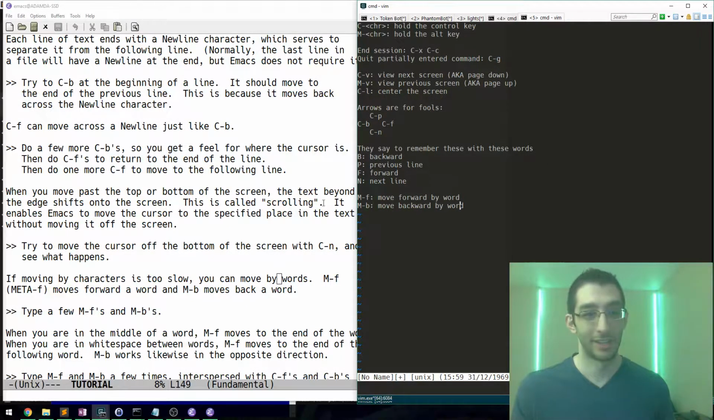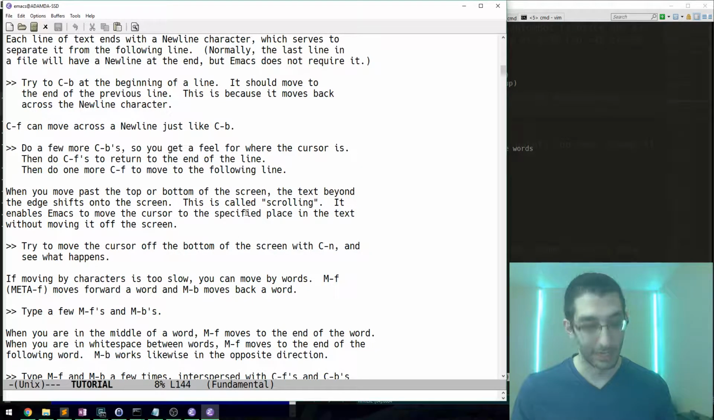Okay, cool. So let's try that. So meta F and meta B. Yeah, it's not actually that comfortable to press Alt on this keyboard.